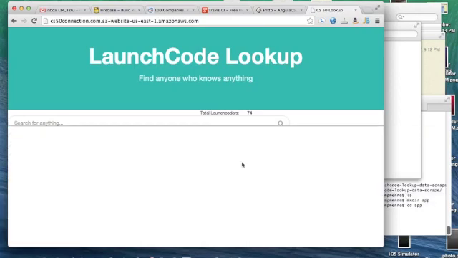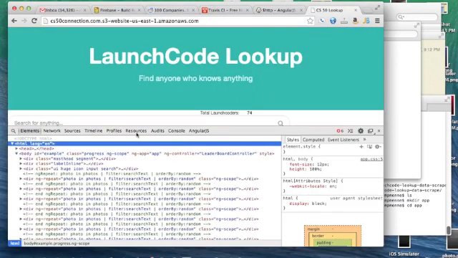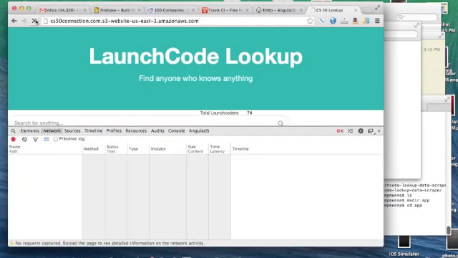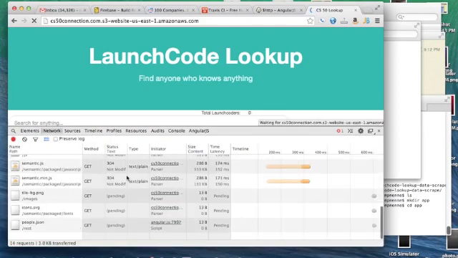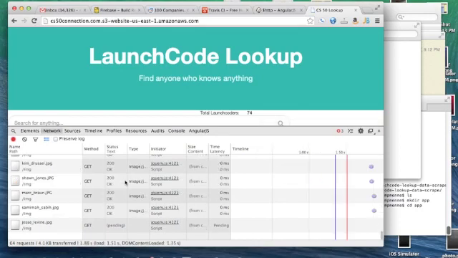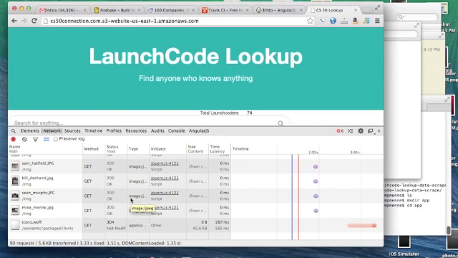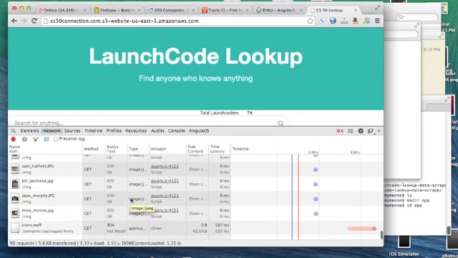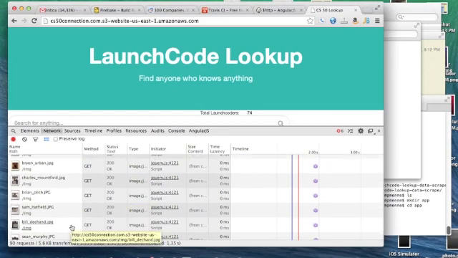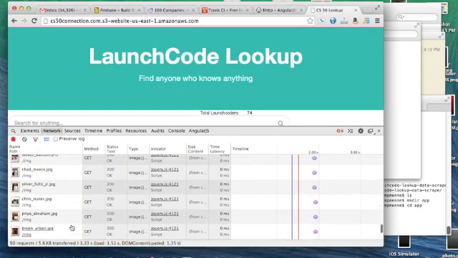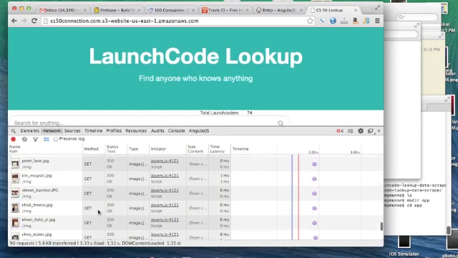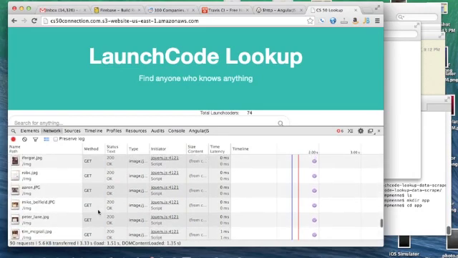We click Inspect Element. Let's clear that out. We're going to refresh the page. Great. So right here, Google Chrome is showing us every single HTTP request that it makes. You'll notice that for every item it needs, it makes a separate HTTP request, and it does that asynchronously. So we're seeing lots of HTTP requests for images.